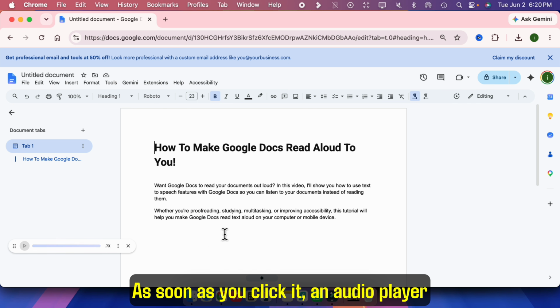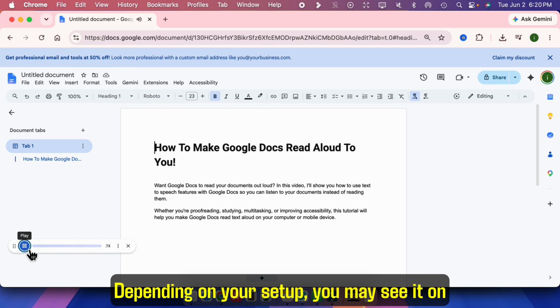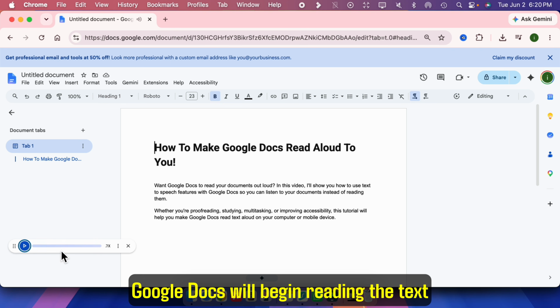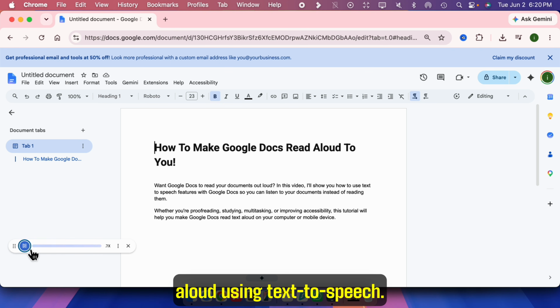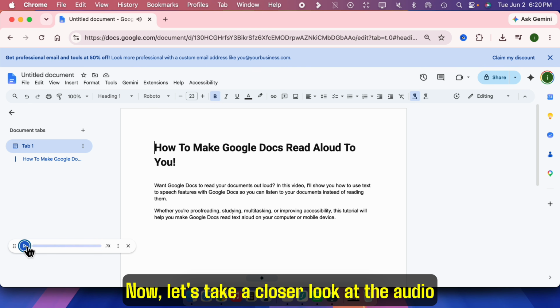As soon as you click it, an audio player will appear on the screen. Depending on your setup, you may see it on the left side of the document or floating over the page. Google Docs will begin reading the text aloud using text-to-speech. Pretty cool! Now let's take a closer look at the audio controls.